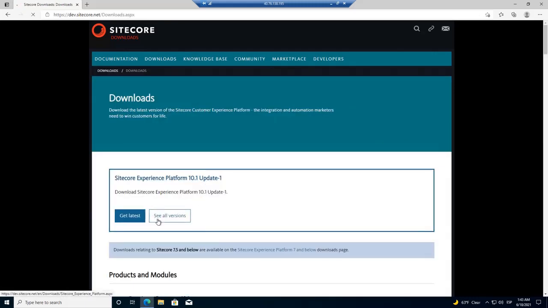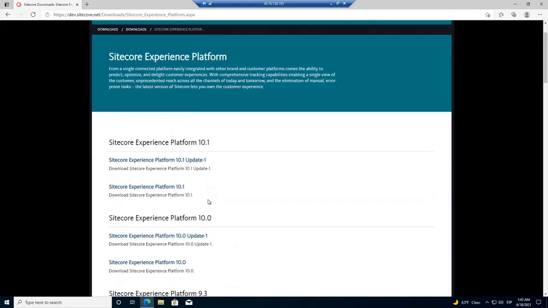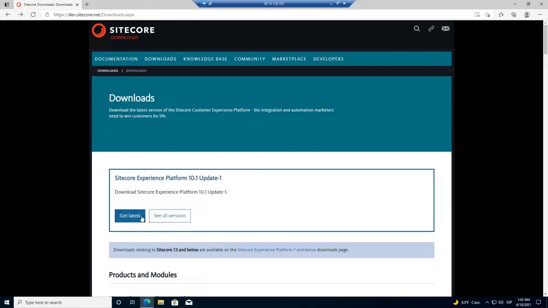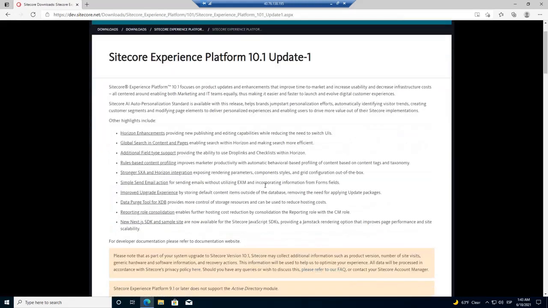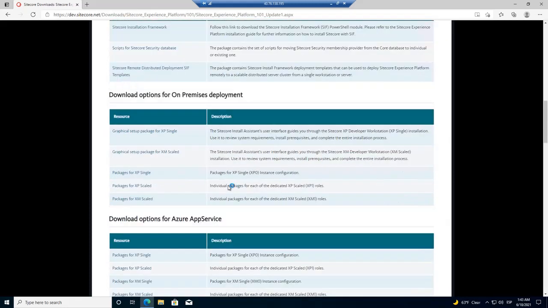Okay, so we're going to install Sitecore 10.1 from scratch. So the first thing we need to do is to go to dev.sitecore.net and then download the packages for single installation.